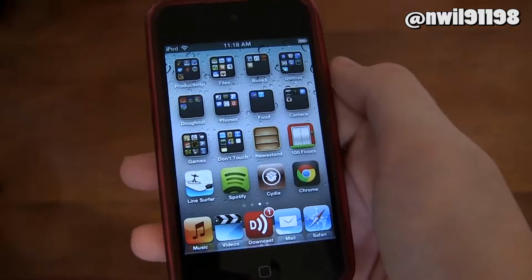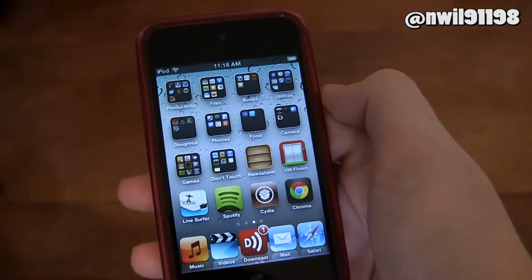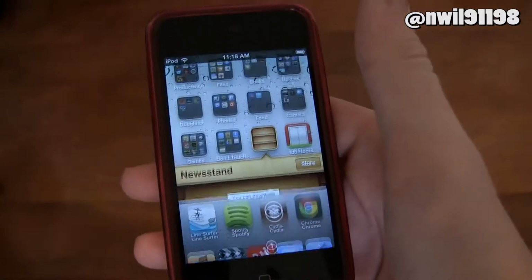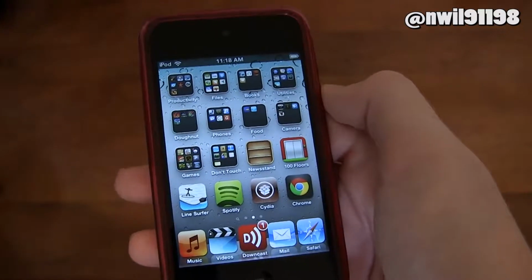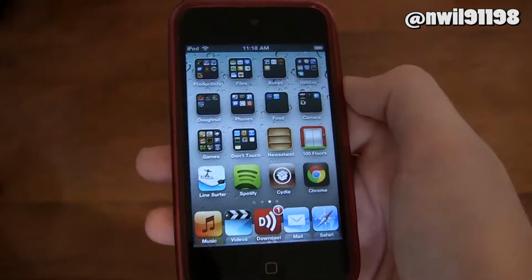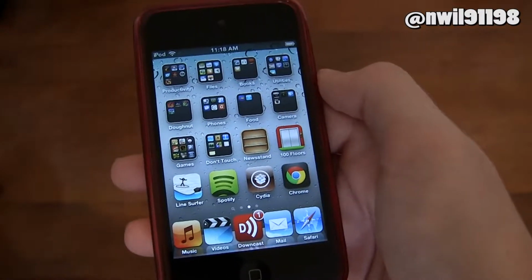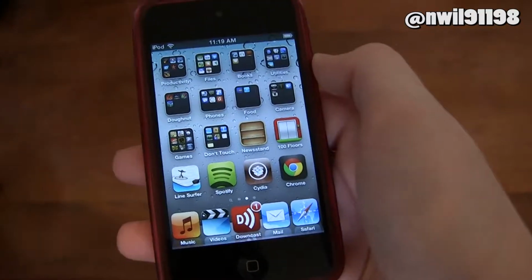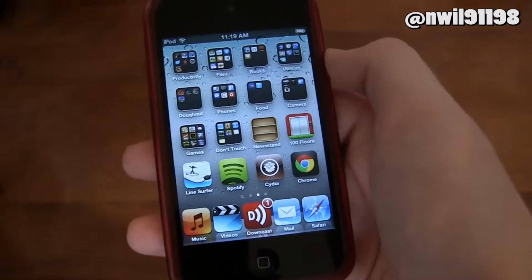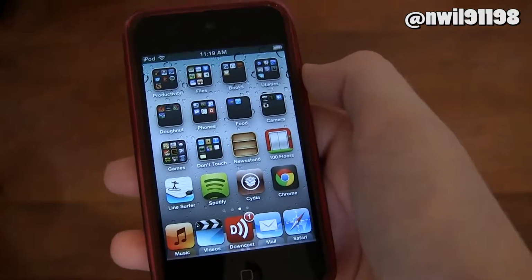Next I have Newsstand, which a while ago you could put into a folder, but that trick doesn't work anymore with this new update, so it's just going to sit here empty. Next I have this 100 Floors app, which is kind of like a puzzle game, which I couldn't get past the 3rd level because I'm not patient enough, but I guess I might try again sometime. Next I have Line Surfer, Spotify, and Cydia, which is a jailbroken app store, which pretty much provides things like the 5-icon dock and other apps like that.